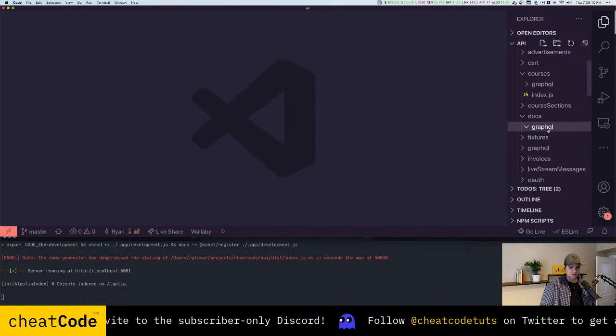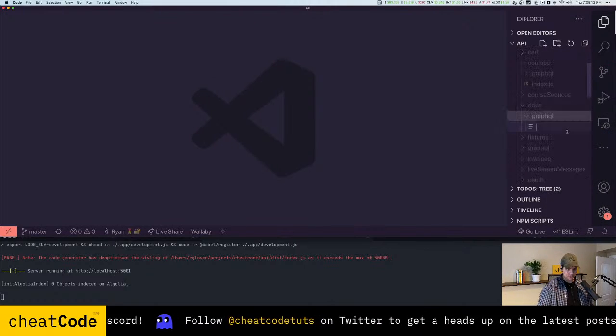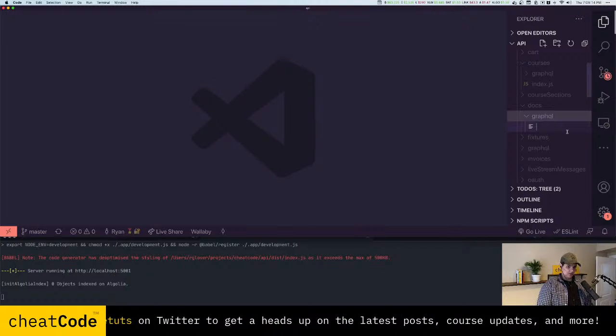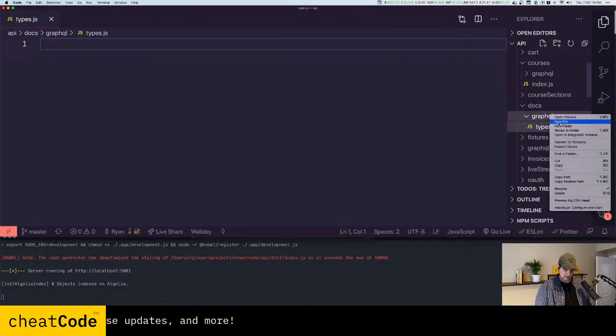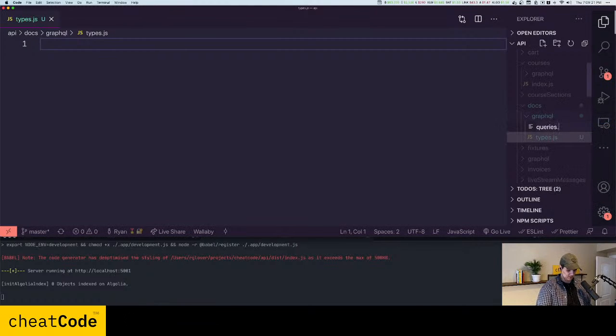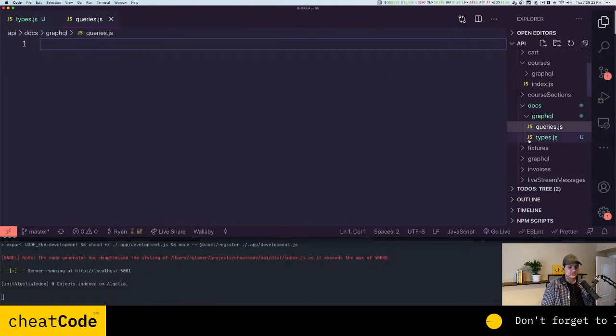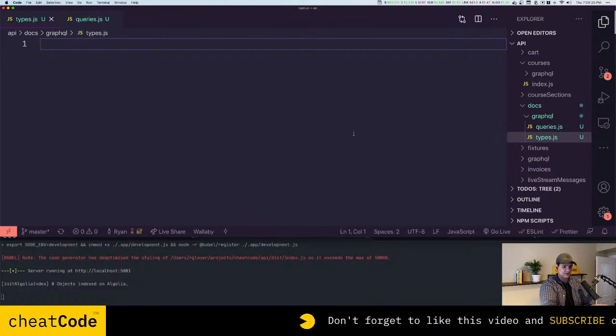And then we're going to say in here, let's see, let's start with types. You know what, I'm just going to mock up the other file too, because we're going to need queries, and probably won't get to mutation stuff tonight, but we might if we get lucky.